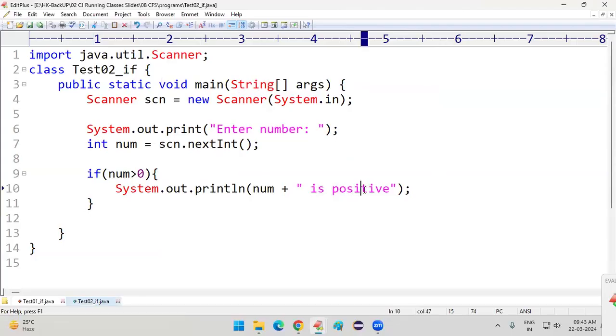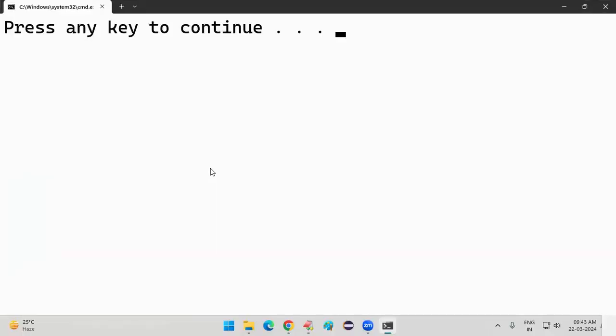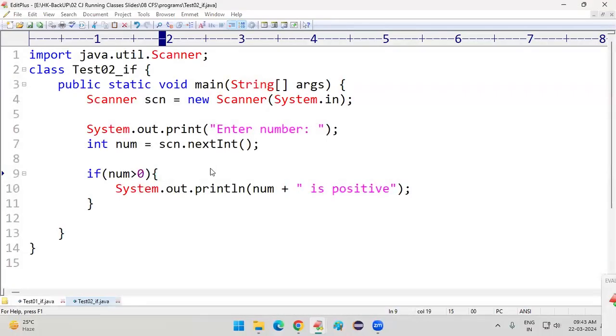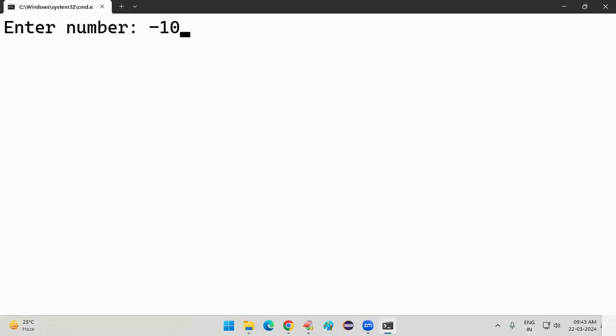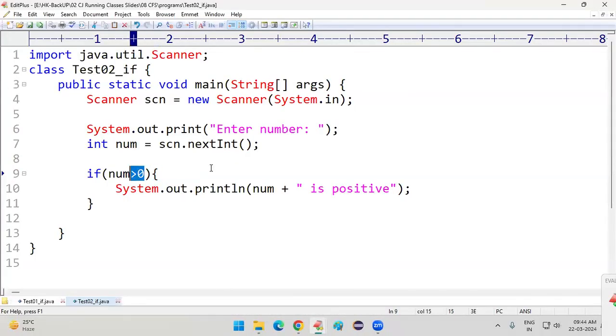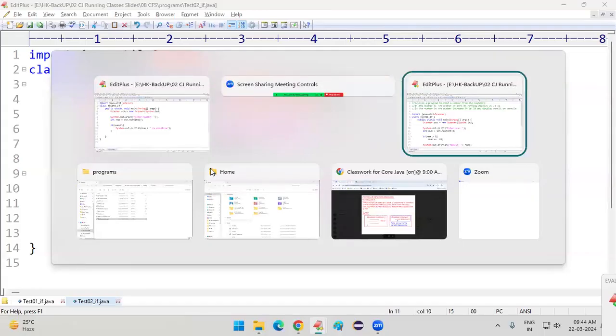Okay, number is positive. Now save it, compile it, compiled successfully, executed successfully. Enter number 10. 10 is positive. Run again, 20. 20 is positive. Enter again, minus 10. No message comes. Okay. If it is negative, what should I do? I need to write what? Else. Right. Working with else.